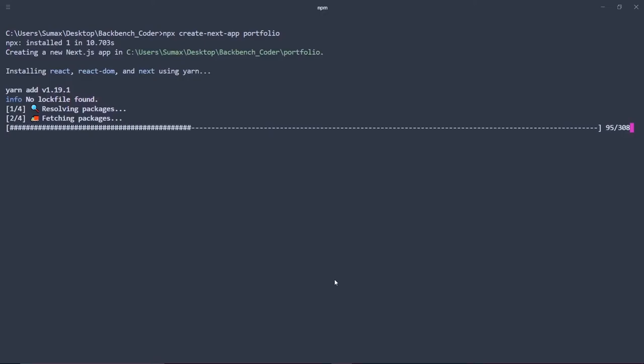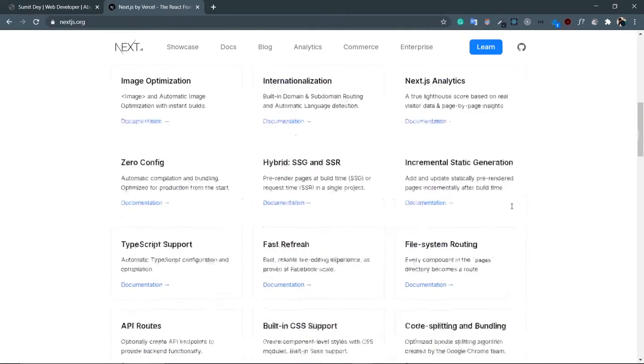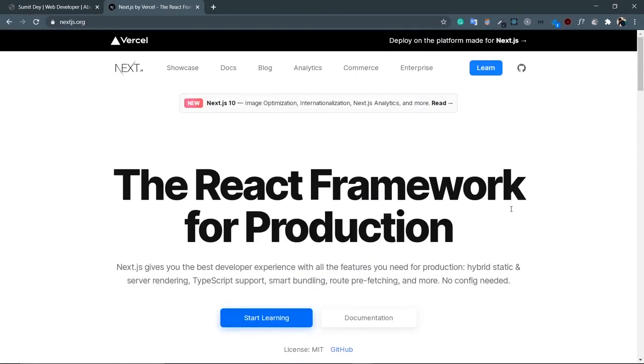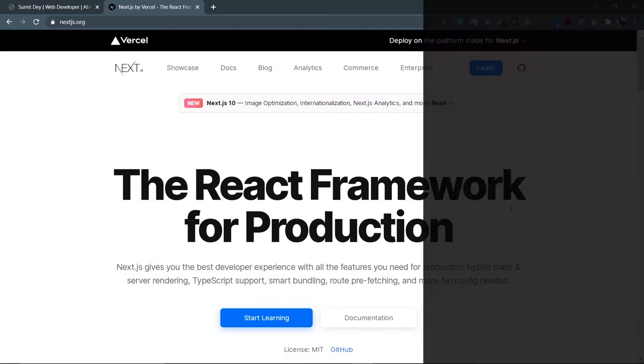Meanwhile, let's talk about Next.js. This is the official page of Next.js. Now there are hundreds of videos available that tell you about the absolute basics of Next.js. I don't want to bore you with the same theory again and again, but in short, Next.js is a React-based framework for building modern web applications. Now what is needed to make a modern web application? Let me talk about some of the points.